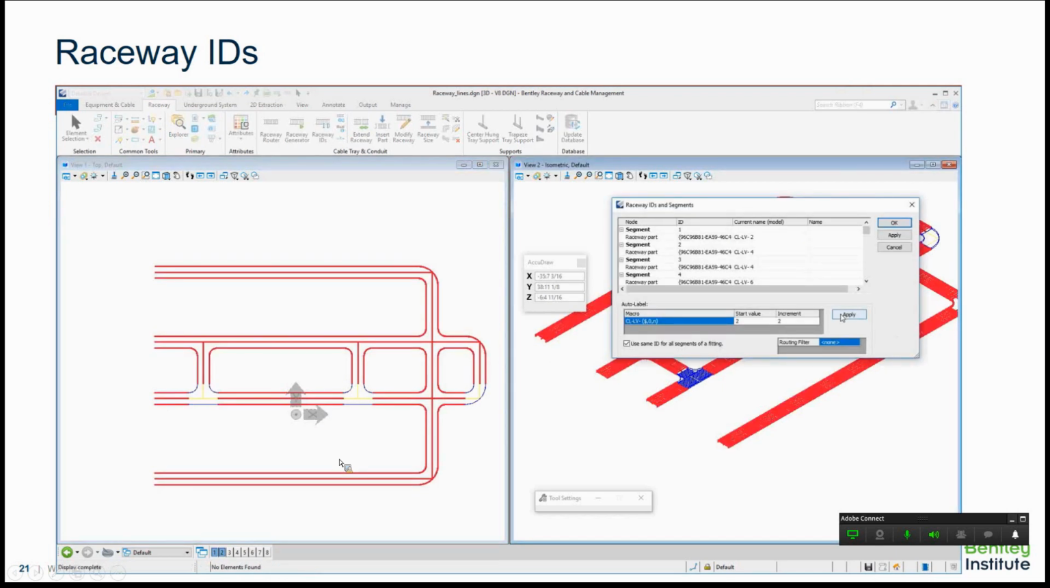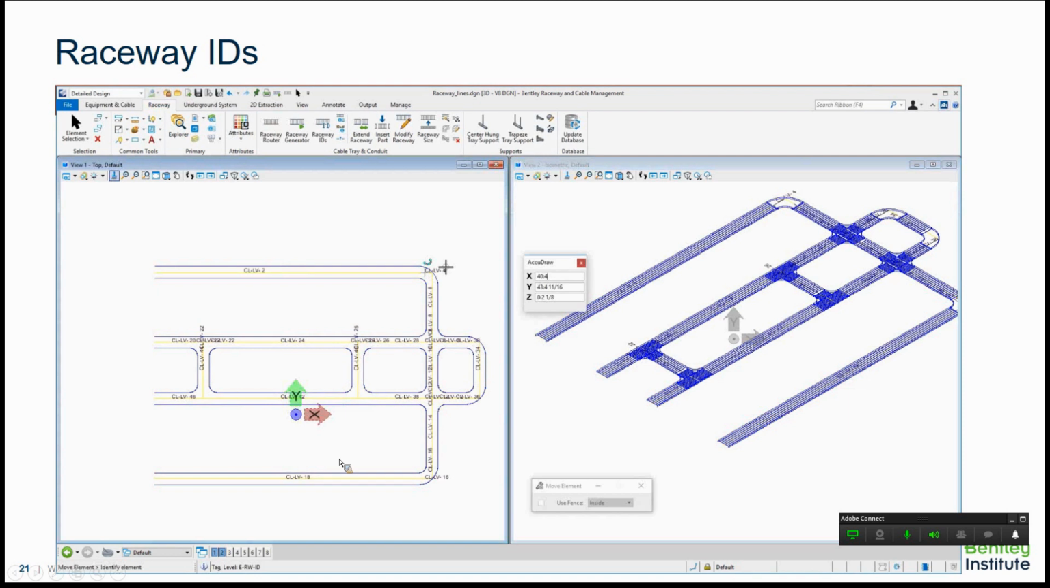And then I can play with the macro. In this example, my macro consists of the tray type CL for cable ladder, dash voltage level, and dash the unique serial number. I can adjust my start values or increments, so change increments from 2 to 1, and apply different raceway ID macros. Each raceway ID is an entity in itself, so you can delete them, move them around, and position them effectively the way they best suit your needs.